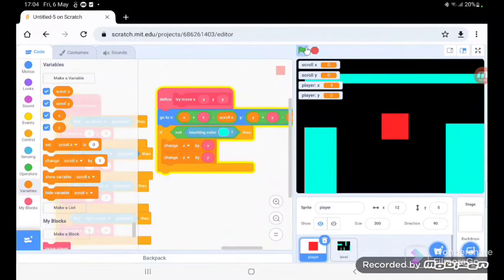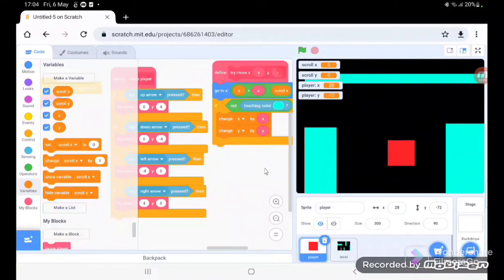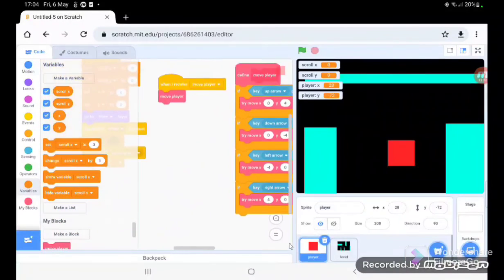Let's see. Okay, cool. We're walking. We're not scrolling, but we can still walk. He's cute, yeah? We can walk, and we have collisions, we're not getting inside. Yahoo! Now let's make it so that we can scroll.